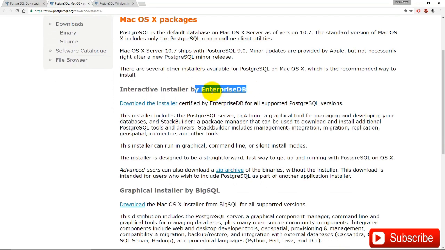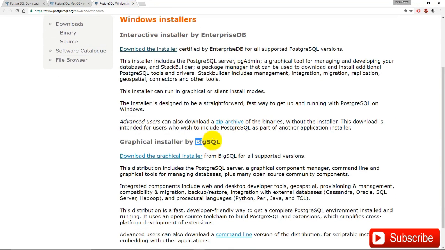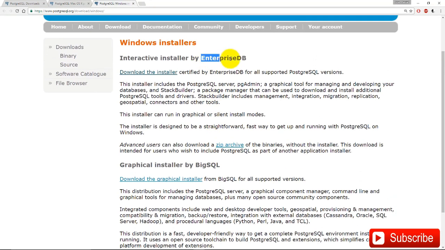So what you're going to go ahead and do is basically download this installer from Enterprise DB, and then you'll go ahead and follow the instructions that the graphical or interactive installer prompts you to. So again, we're going to be using the Enterprise DB. You'll see that in both pages for Mac OS and Windows, there's another installer by BigSQL. Some students sometimes have trouble with this one, so I really recommend this Enterprise DB.